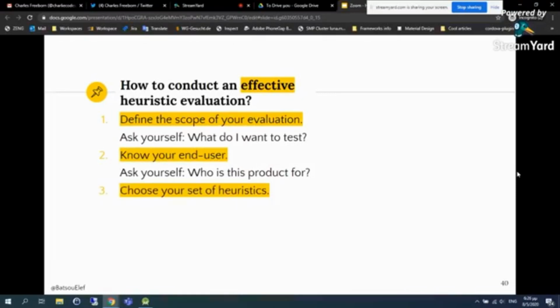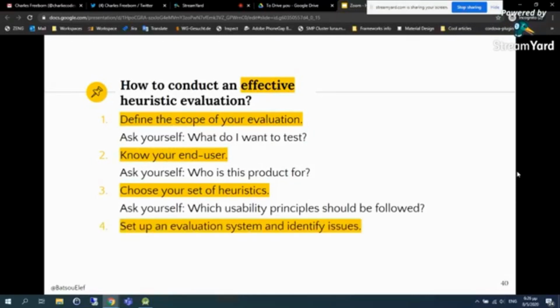And then continue by choosing your set of heuristics. Which usability principle should be followed? And this is something that, again, we are going to talk about in a bit. Continue with setting up an evaluation system and identifying all the issues. This is where your questions play a big role and your end users are playing a big role. They will help you to identify those issues.